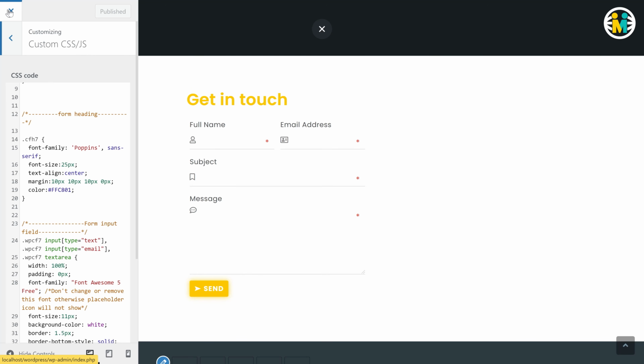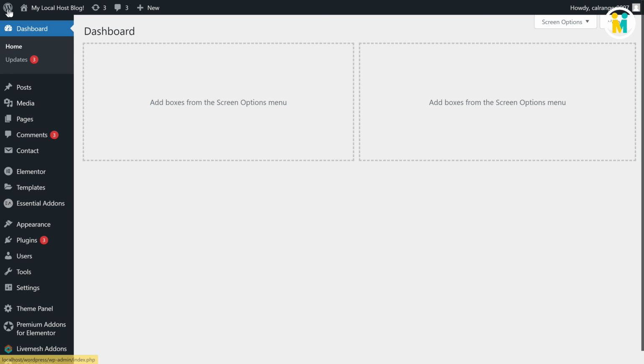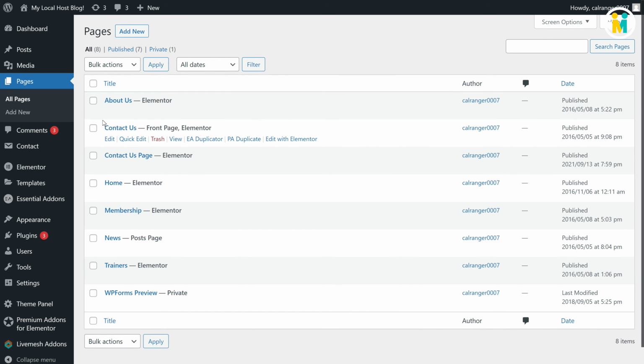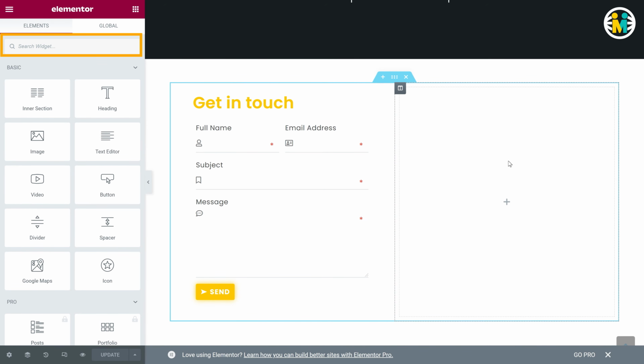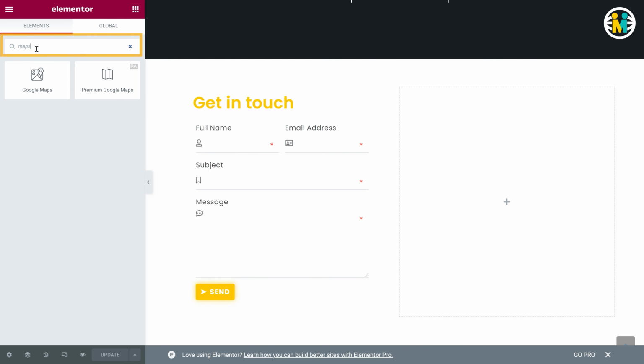For the final step, let's go back to the WordPress dashboard. Hover over the Pages tab, and then click on All Pages. From here, hover over the same page at which you have inserted the contact form, and then click on the Edit with Elementor option. Now, click on the right side column. Go to the widget search field, and search Maps. From the search results, just drag and drop the Google Maps inside the right side column.